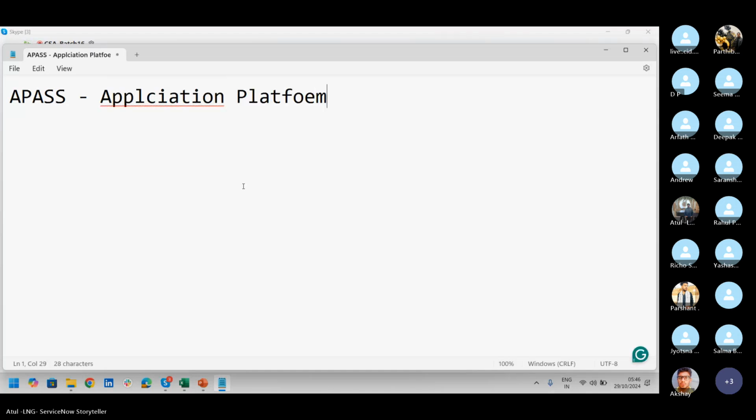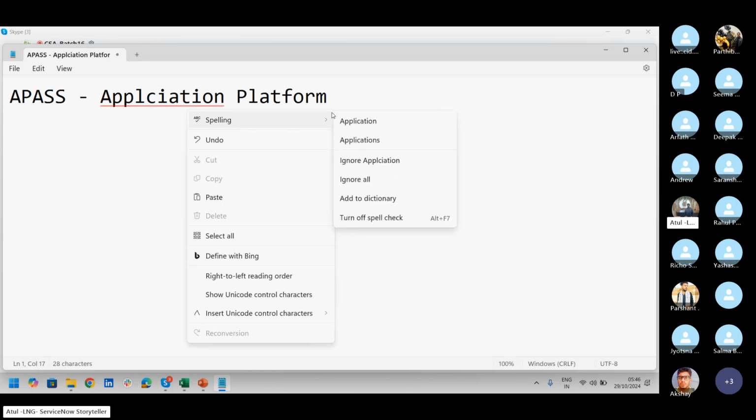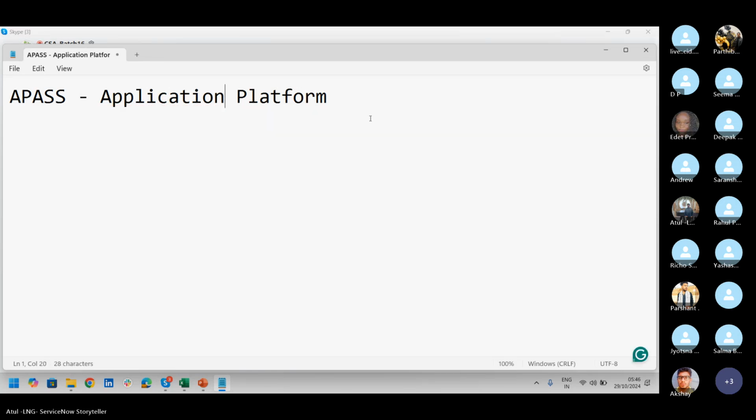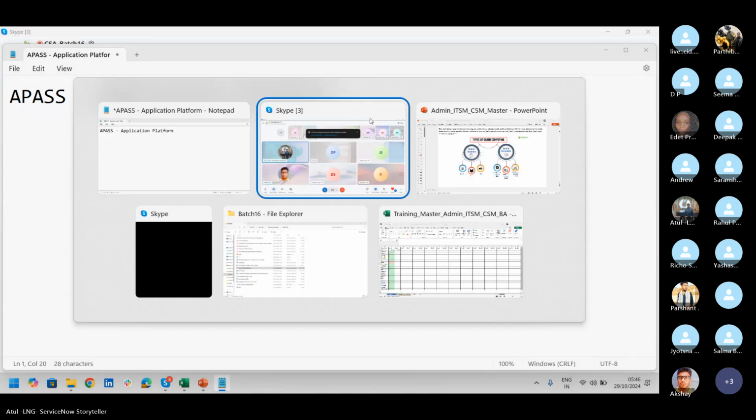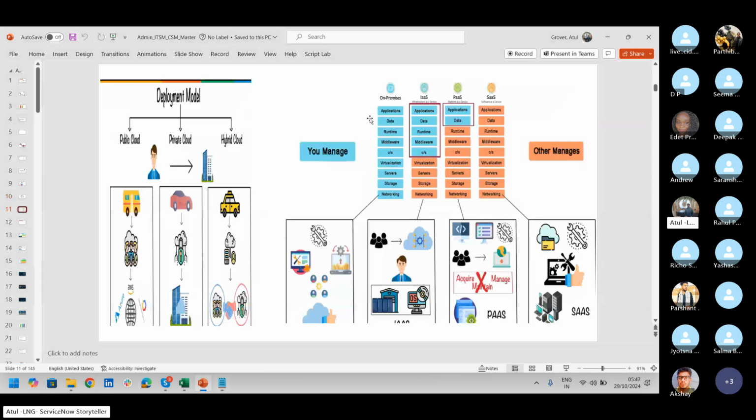Application platform as a service. ServiceNow is this thing. Application platform as a service. Okay, so this is the example here. Public, private, and hybrid. And on premises means everything is in your house only.